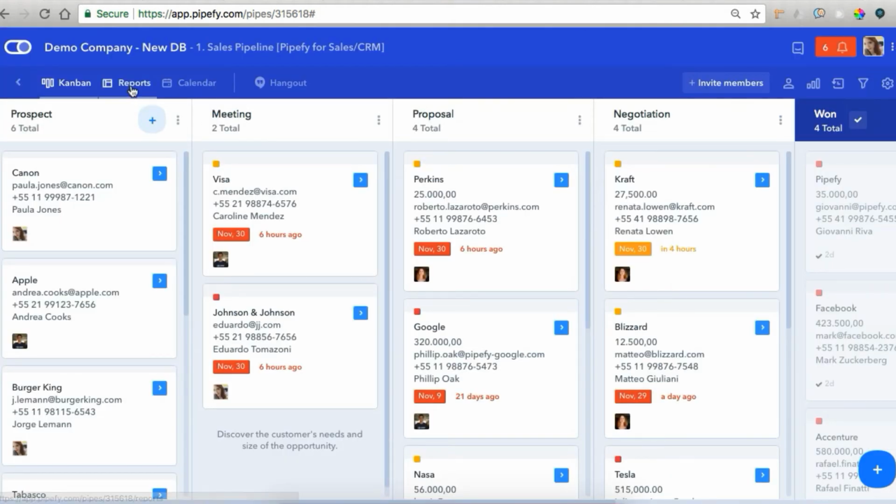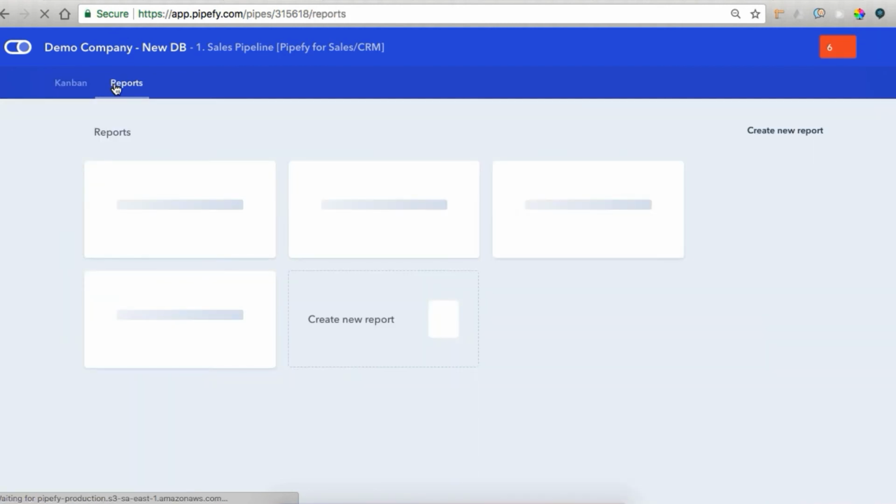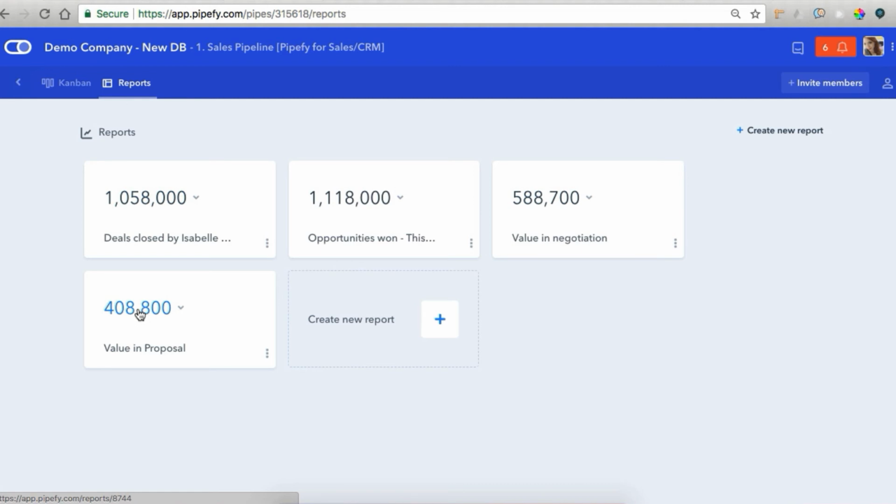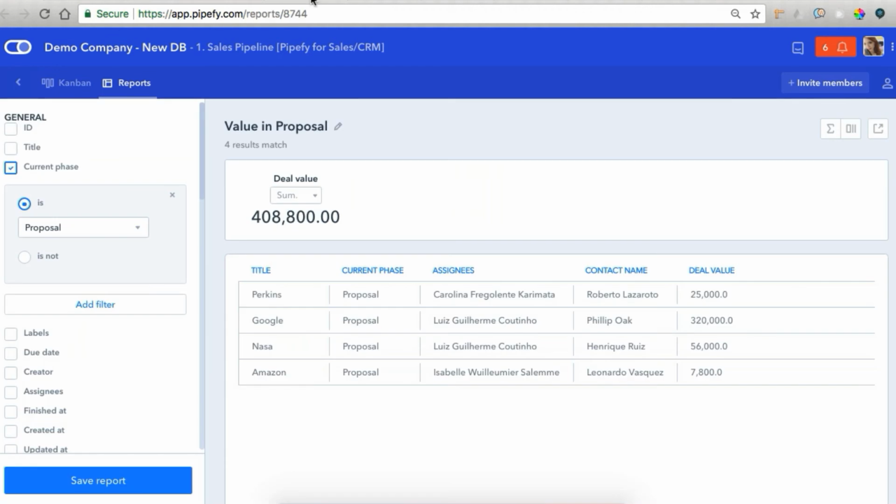Now that we've gone over the main pipe features, I'm going to show you guys some reports we've set up previously for this pipe. I'm going to show you guys two different reports. The first one encompasses the value of all opportunities currently in the proposal phase, and the second one is a bit more elaborate. It encompasses only the deals that were closed by a specific salesperson in a specific period of time. The first one, value in proposal, is really easy.